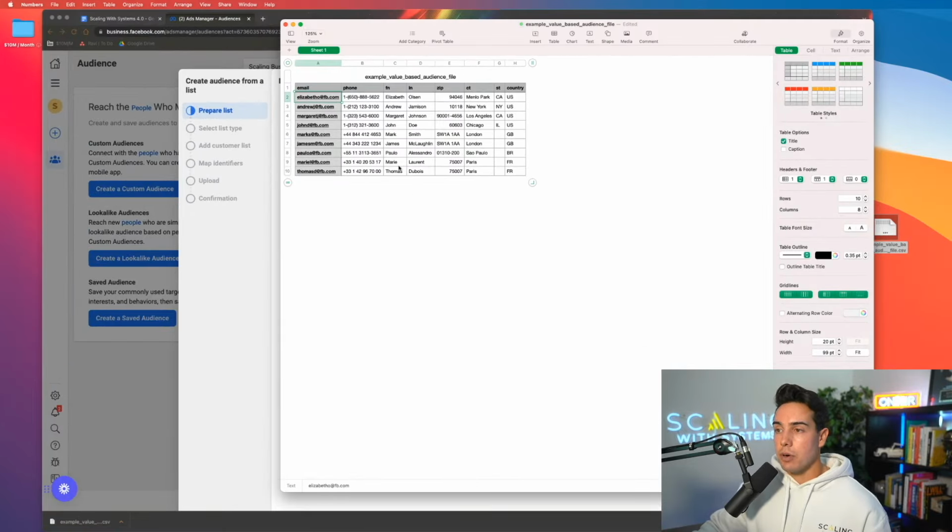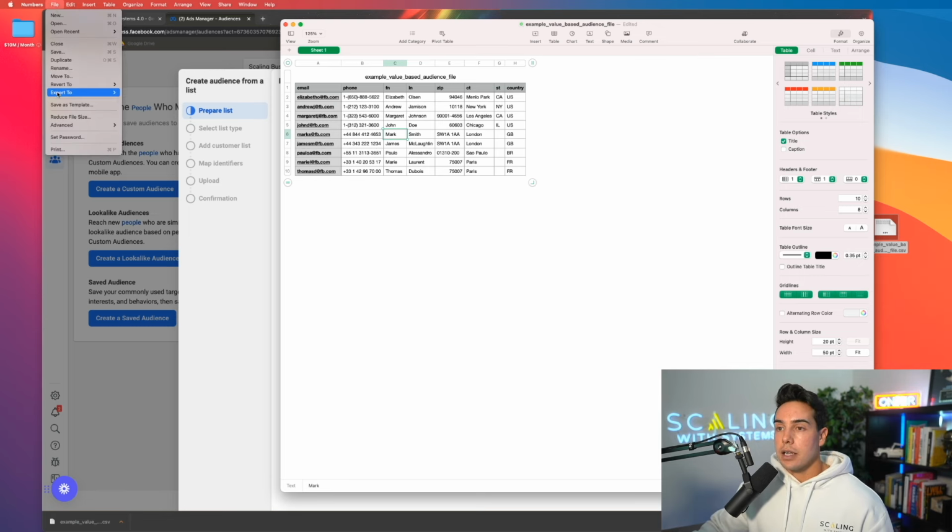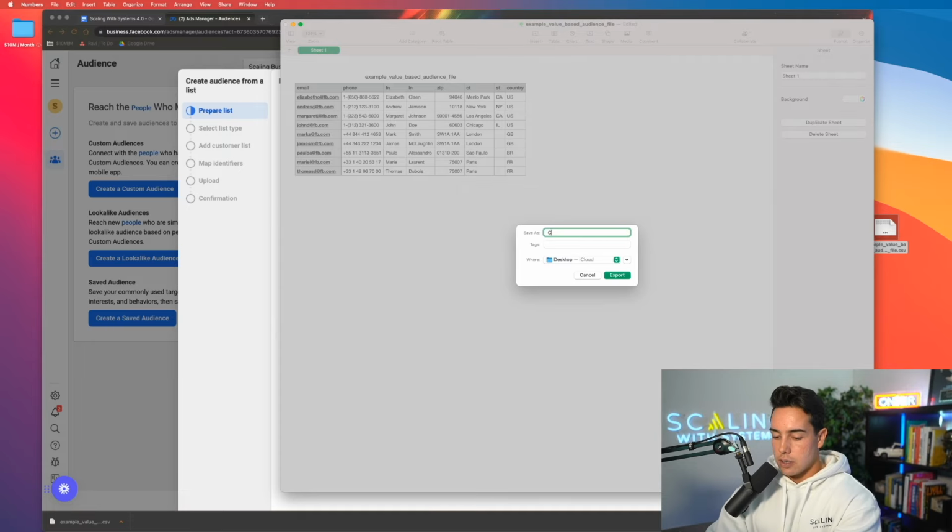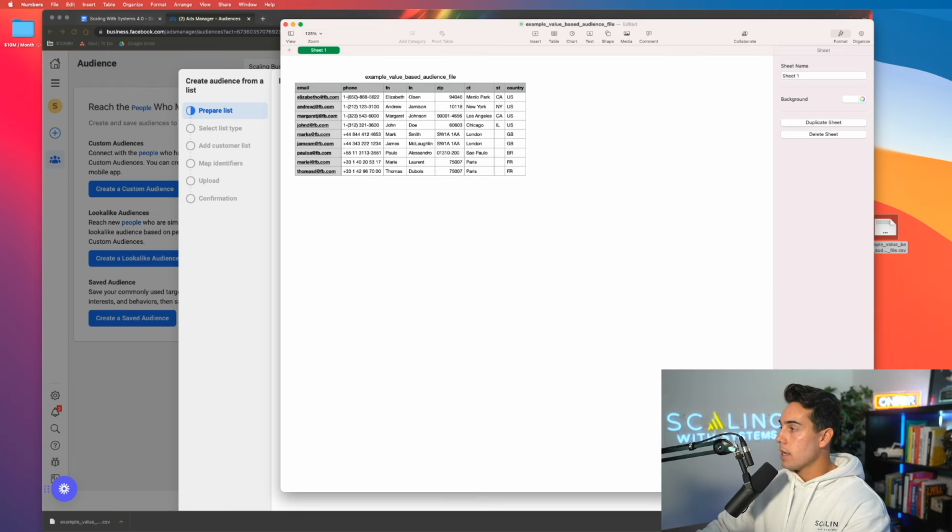So let's say, for example, this is one that I just did of my email list. I'd come up here to File, click export to, and I want to make sure it's a CSV, and I'm going to call it customer list. Then I'm going to click enter. It's going to save to my desktop.